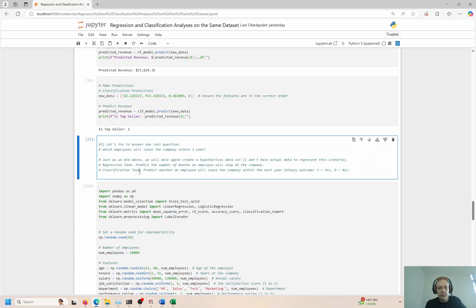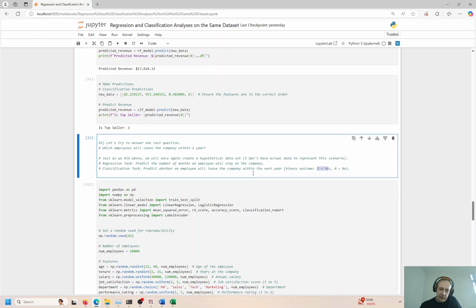Let's look at one more question. What employees will leave the company within 1 year? So again, we're going to do regression and classification on the same data set, the same thing that we did above. The regression task is to predict the number of months before the employee will leave the company or stay at the company, whatever way you want to look at it. It doesn't really matter. And then the classification part is predicting whether an employee will leave the company within the next year. It's a binary outcome like we saw before. 1 equals yes and 0 equals no.